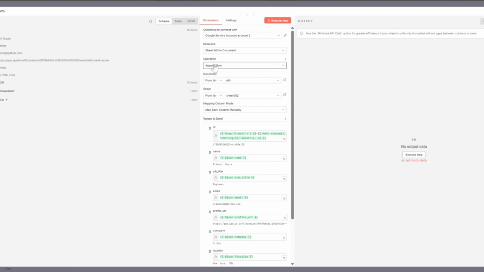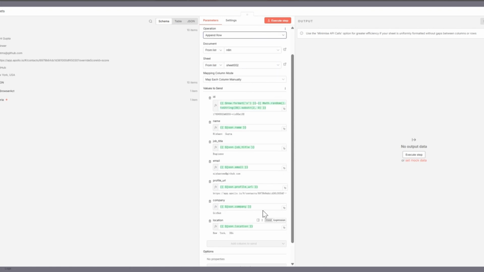Here, we map the columns one last time. Notice the ID field. Instead of just copying data, I wrote a small expression to generate a unique timestamp ID for every single lead. This makes database management much easier later on.